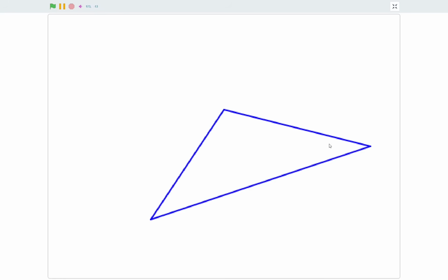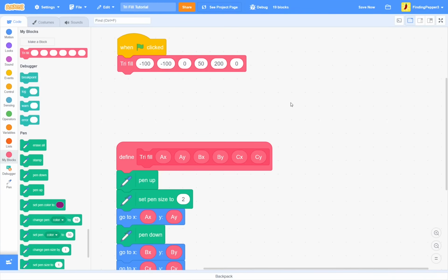Okay, no, we've got a lot more to do. We actually have to fill in the triangle. But before we do that, let's add a way to easily change the shape of the triangle, so we can check our drawing code is working well.